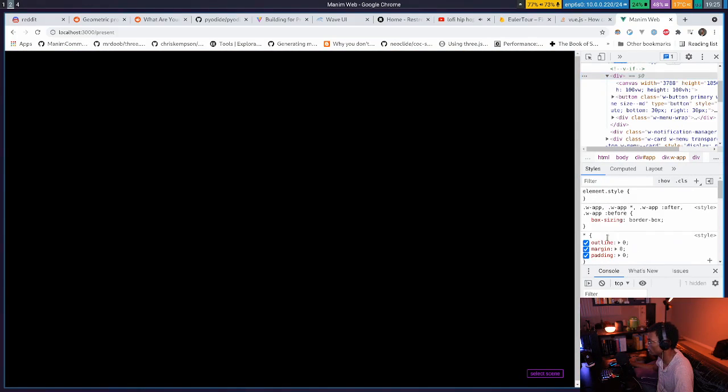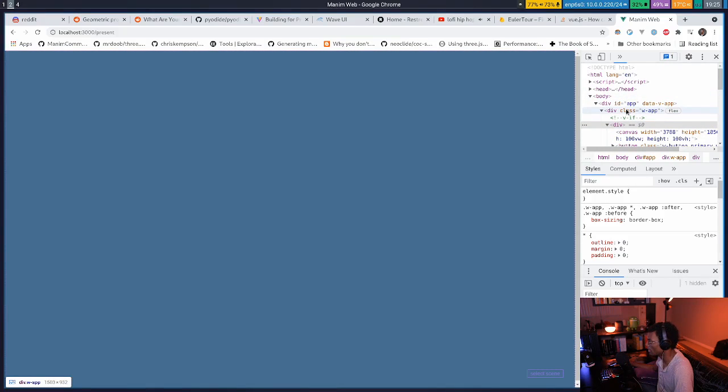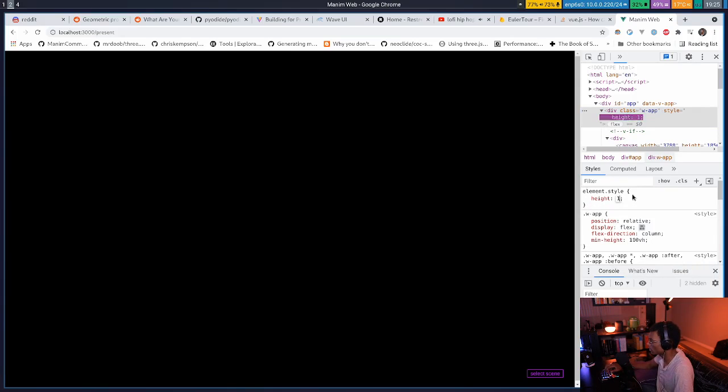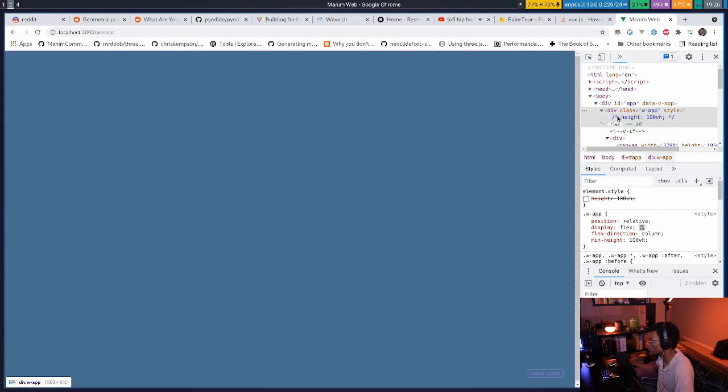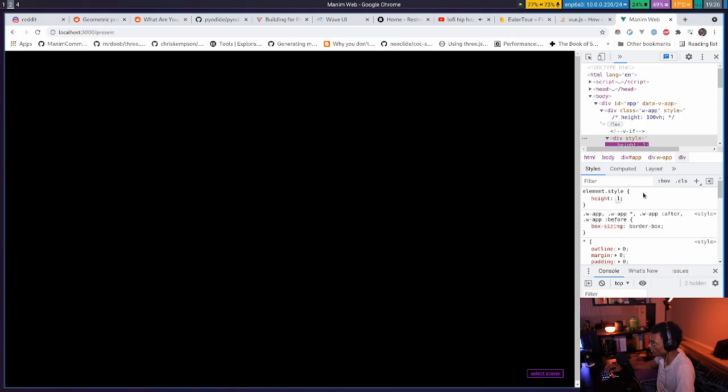Base increment. Is it the W app thing? The height. 100 VH. I think that made it worse. I did this div and I did height 100 VH. Okay, so it is that div.